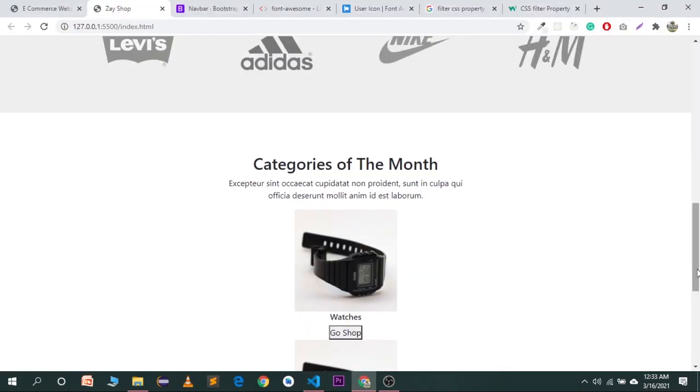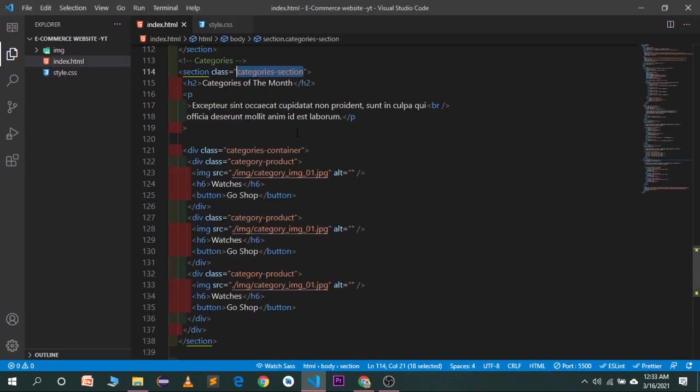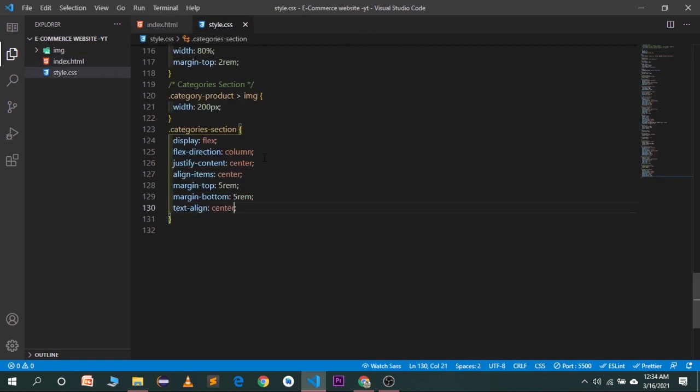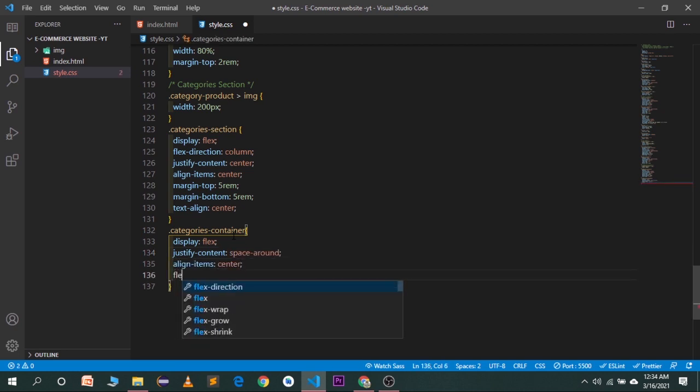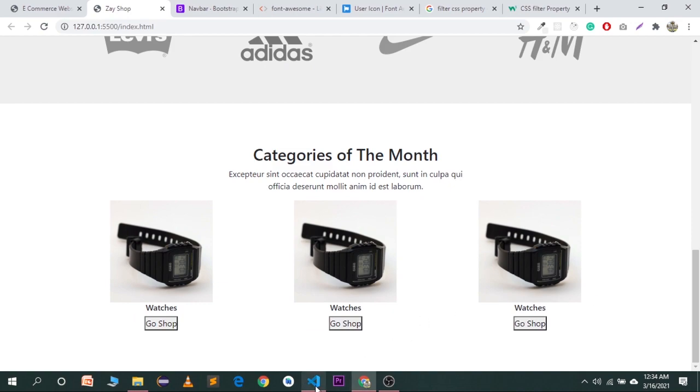Now we want to align it in the horizontal direction. So for this, I will copy the class name of the features container. Oops, not features, categories container. Let's copy it and paste it here. Use the display of flex, justify content of space around, align items will be center, flex wrap will be wrap, and the width is going to be 80%. Let's save it. And now you'll see these have aligned in the horizontal direction.